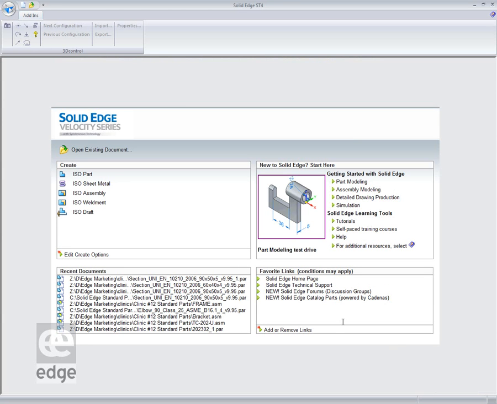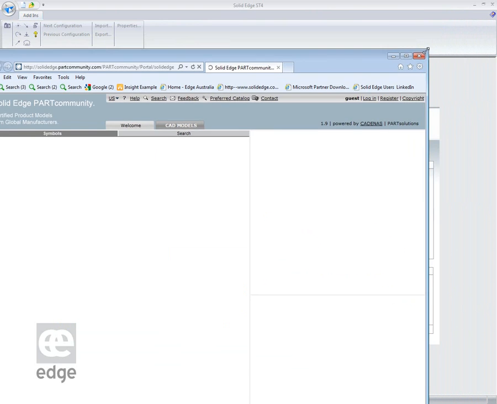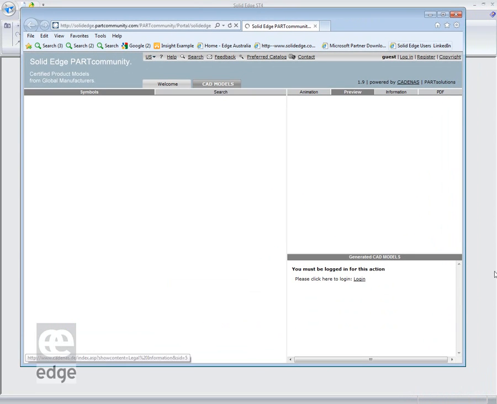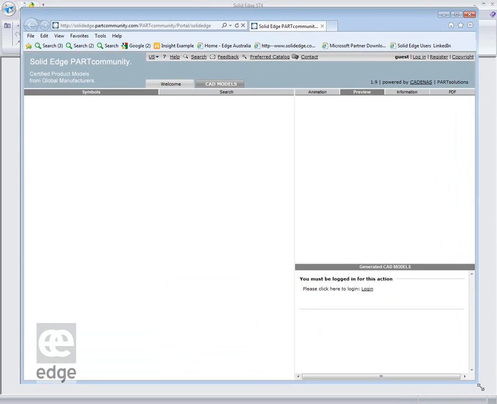Okay, let's just go straight to it. So in Solid Edge, on the Solid Edge startup screen, in the bottom right box, favorite links, there's the Solid Edge catalog parts. Click on that. It will bring up a screen, fit it onto this area here, make it a little bit bigger.